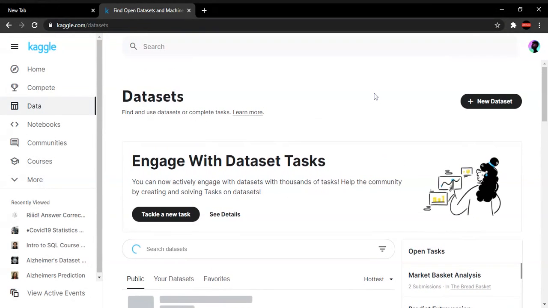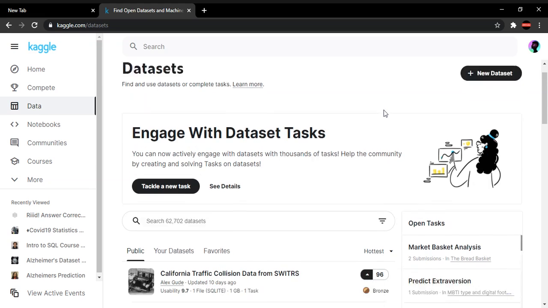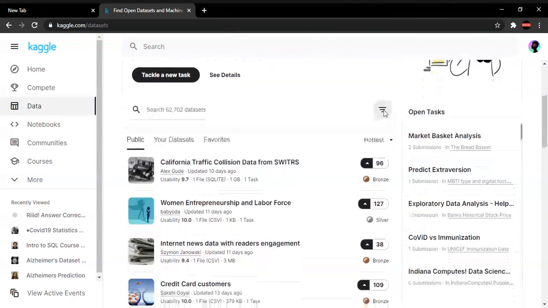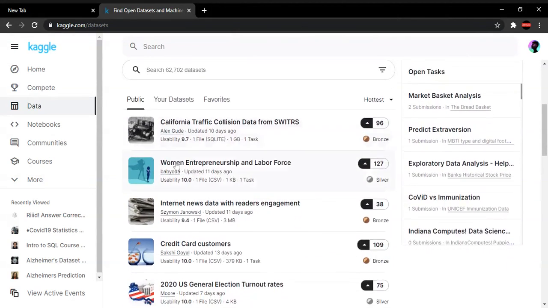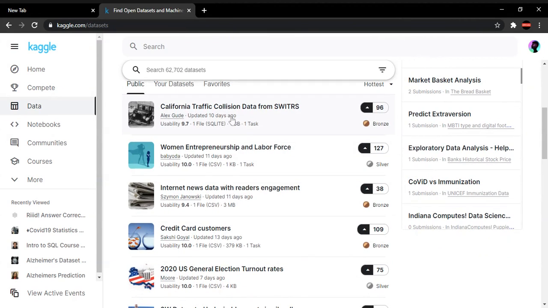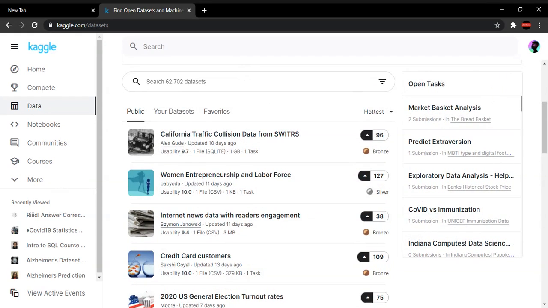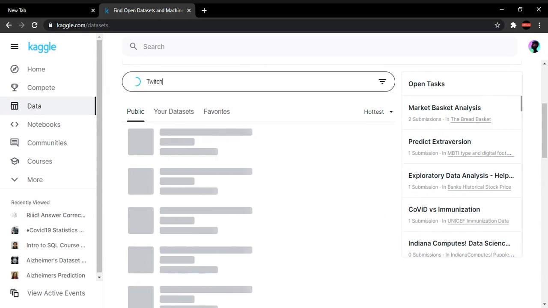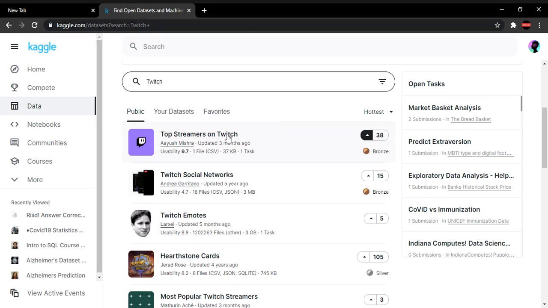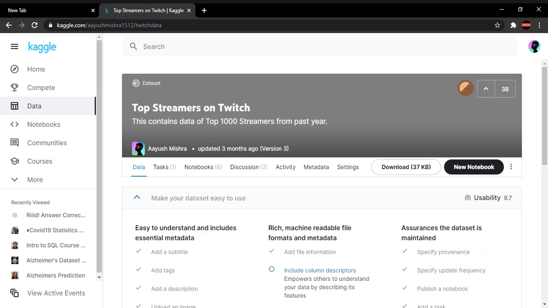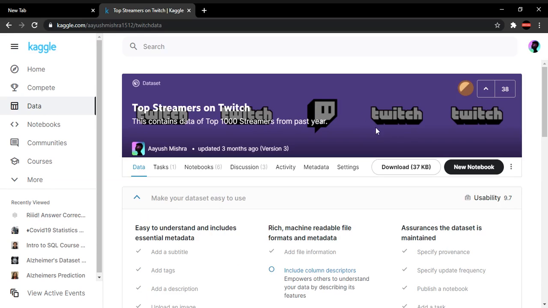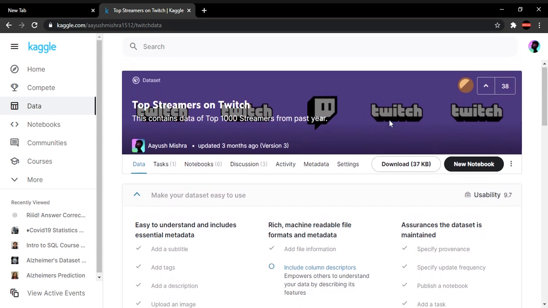So the data section consists of various data sets that were uploaded by the people on Kaggle. All these data sets that you see here are basically uploaded by Kaggle users, which they have collected. So I can take you to my own data set, I think. Yep. As you can see, this was one of the datasets that I created for one of my small projects I was working on.